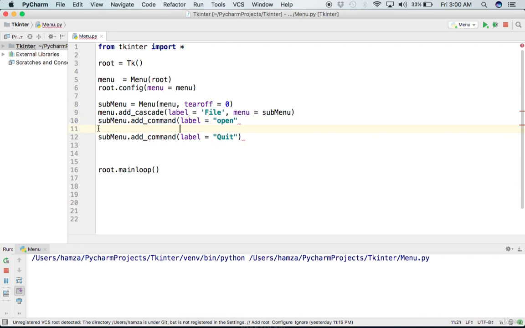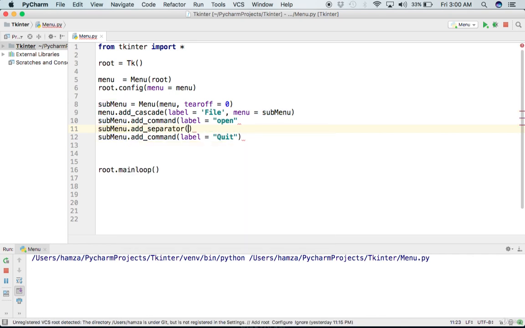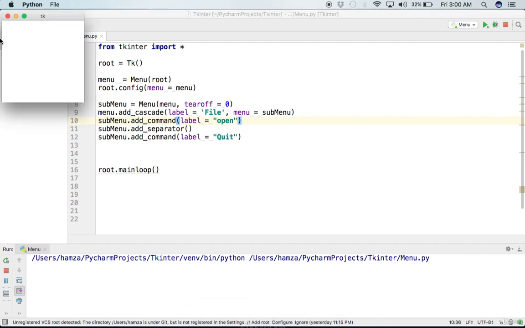We can just write here submenu.add_separator. Here we have an option. So submenu.add_separator. Okay, we missed it there, like this. Okay, I will just run it again and you can see the separator in our window here. As you can see, in between Open and Quit there is a separator line. So we can add these to our menu to separate different things.